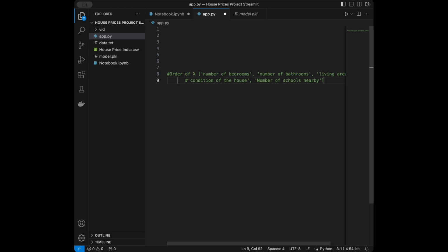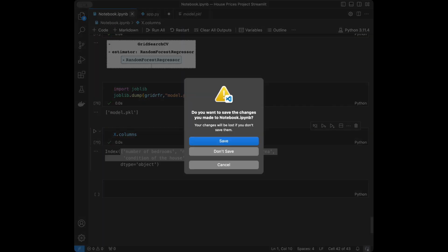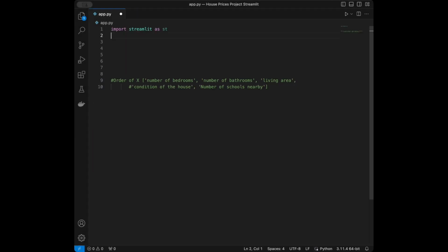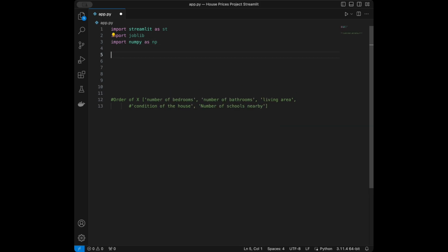So let's start with imports. We are going to import Streamlit for sure. Then let's close this Explorer, close the notebooks, save, and pick a file. Okay, let's continue to code our app. Then we are going to import joblib, and we are going to import numpy as np. Great.